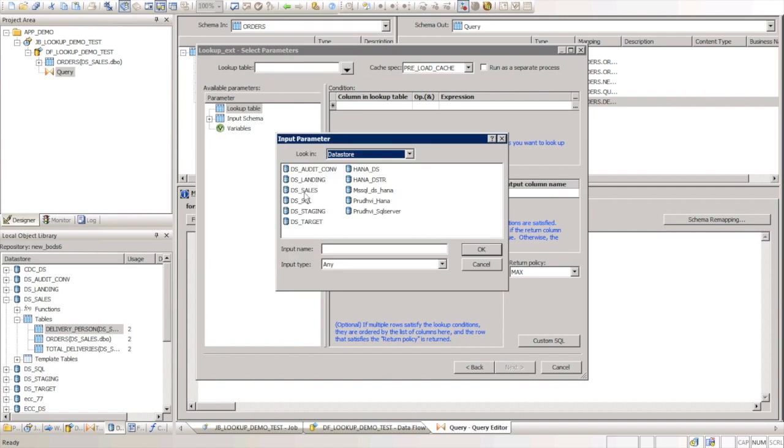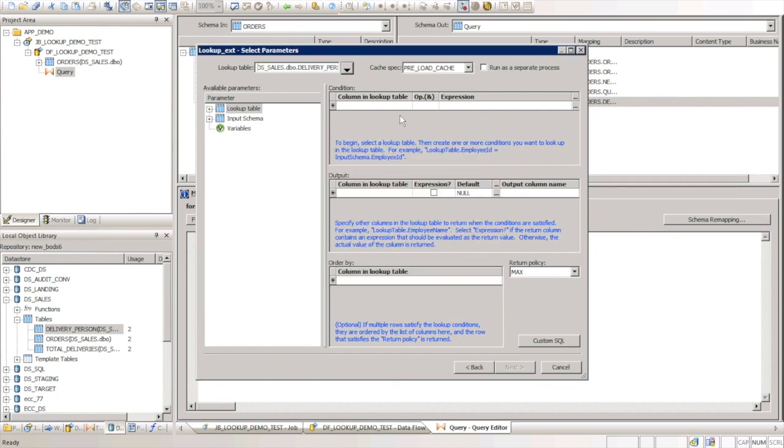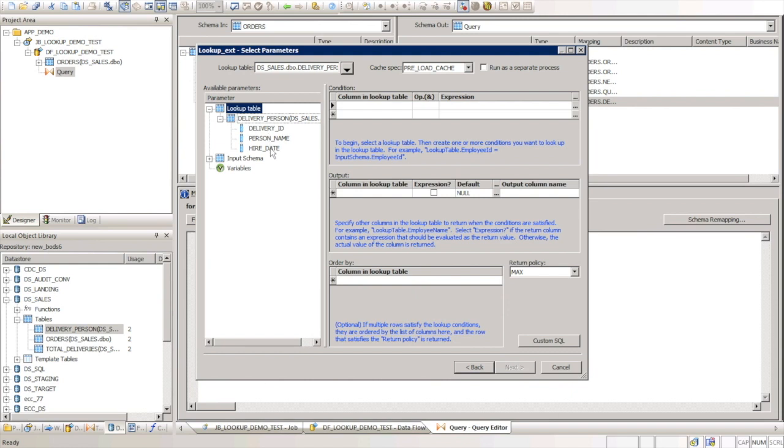Let's go to our data store DS sales and use the delivery person table here. Once I use this table, you will see that the columns in the lookup table are populated automatically. You will also notice that the delivery person table name shows up in the lookup table, and all the fields which are present in the table will show up here. Now, if I have the lookup table, what do I need to do next?